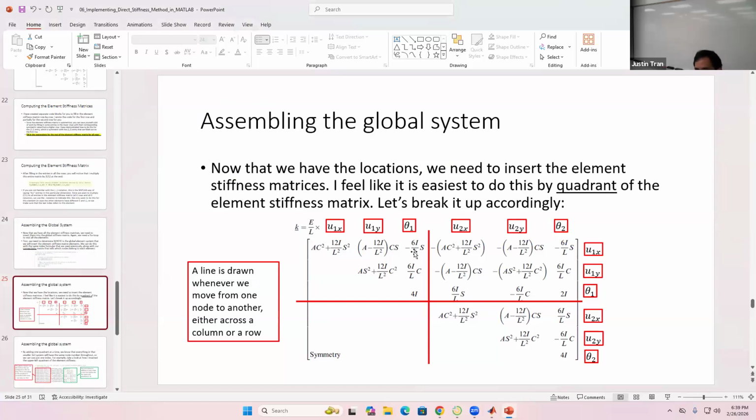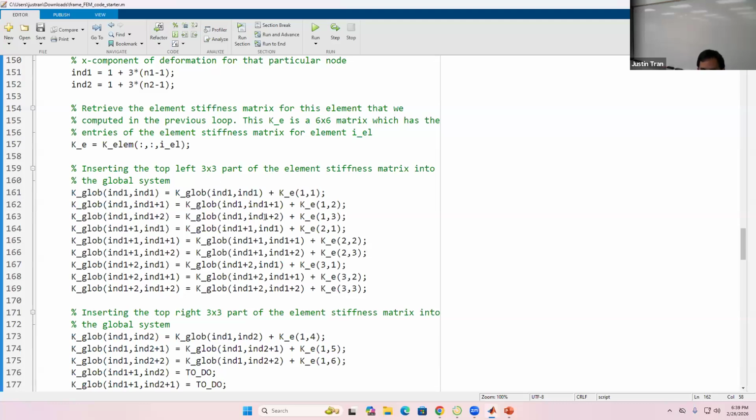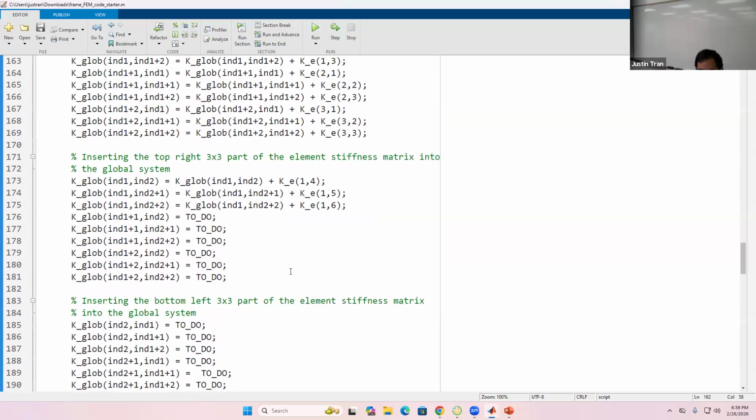That's going to go into IND1 plus 1 in the column here. Okay. Same thing for the third column here. Okay, so definitely, take your time, look at this, right? See how this is implemented. And I've already even started the second block here, so the top right 3x3.